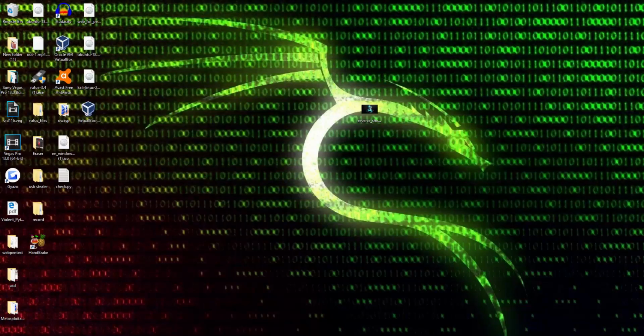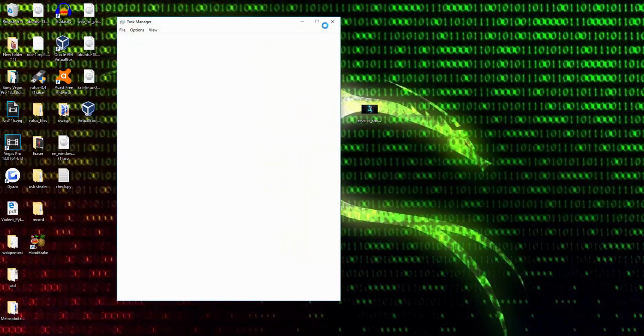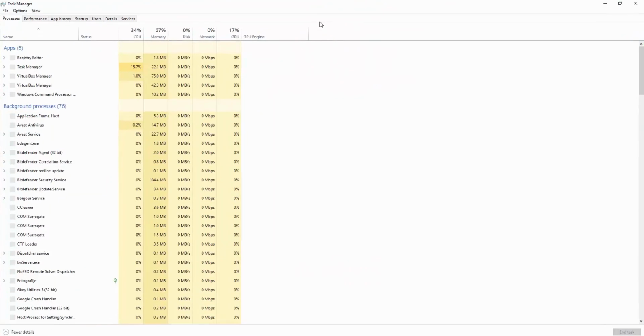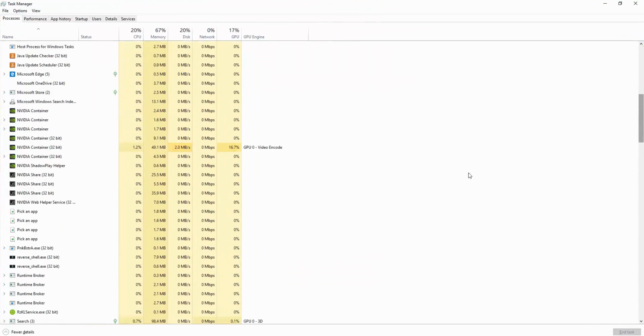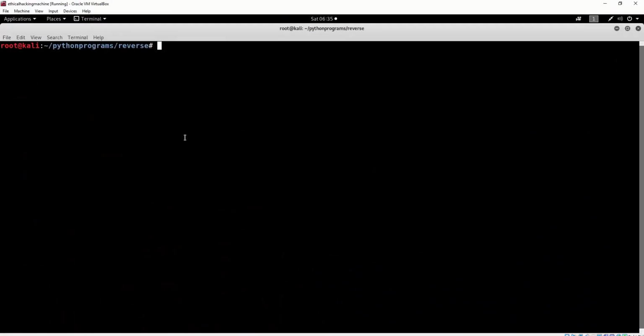Let me just go to my task manager so I can close the program. Let me just find it. Here it is. I end task. And let's actually delete this as well and try to compile once again. So let me just go right here.